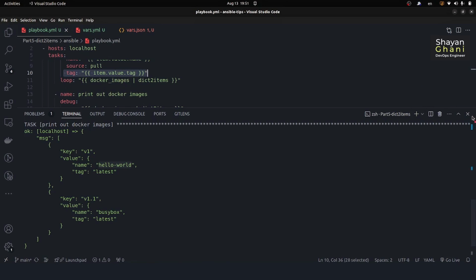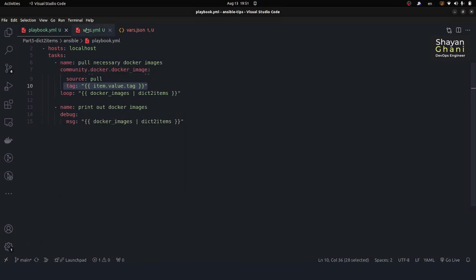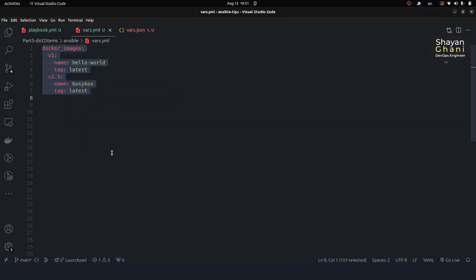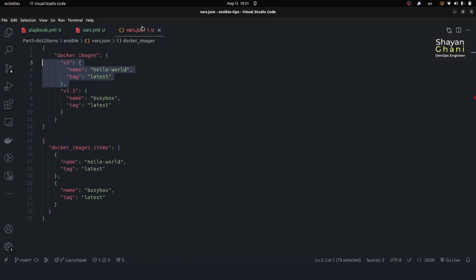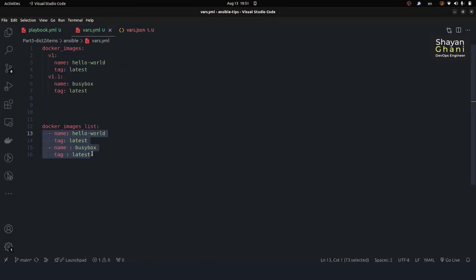However, you might ask, Shayan, why would we do such a thing? Why wouldn't we just simply define a list of dictionaries like this? So the Docker images list variable defines a list of dictionaries. Again, if you're not comfortable with these structures, you can see that here: a list, an array of two dictionaries.